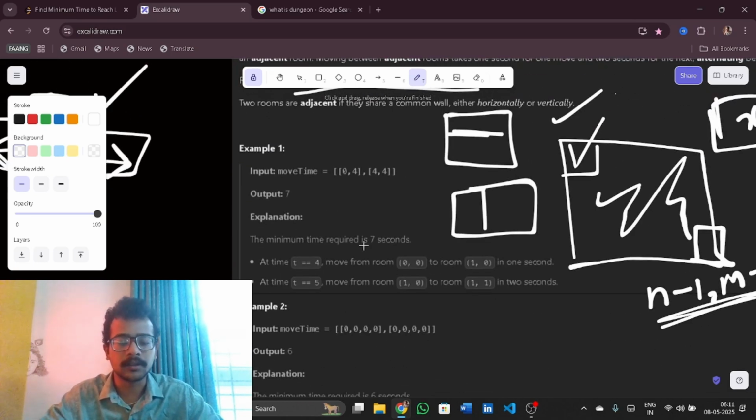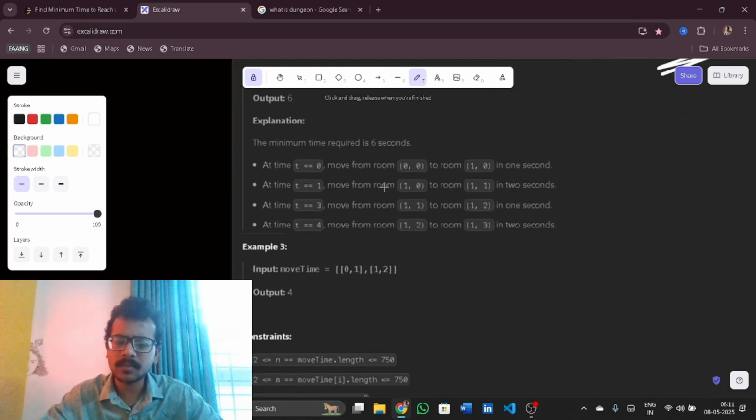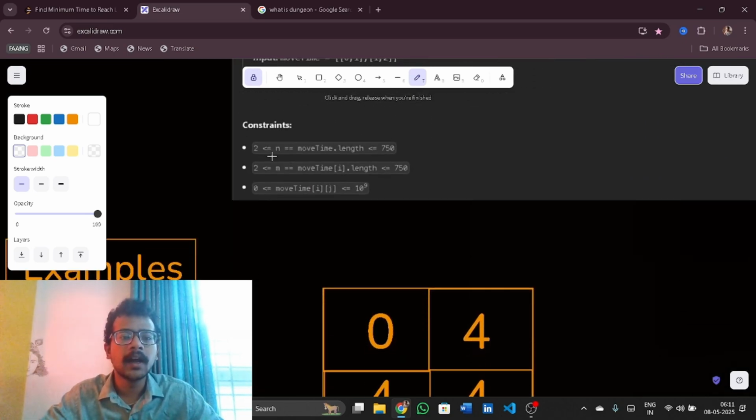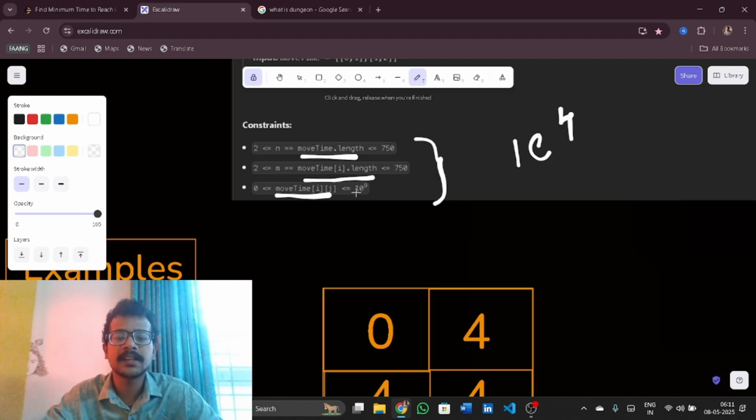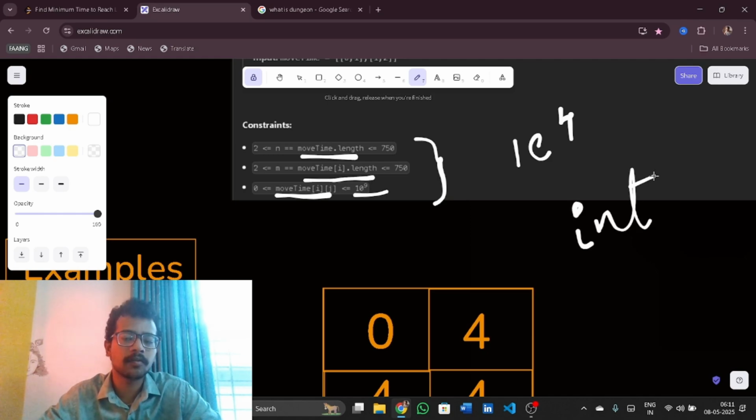Now here we are given the examples, but first the constraints. moveTime.length and moveTime[i].length are at most 750, which is quite low compared to 1e4 or 1e5. So they are small. But moveTime[i][j] is less than or equal to 1e9. However, it is not going to make any difference, right? We can use the int data type instead of long.